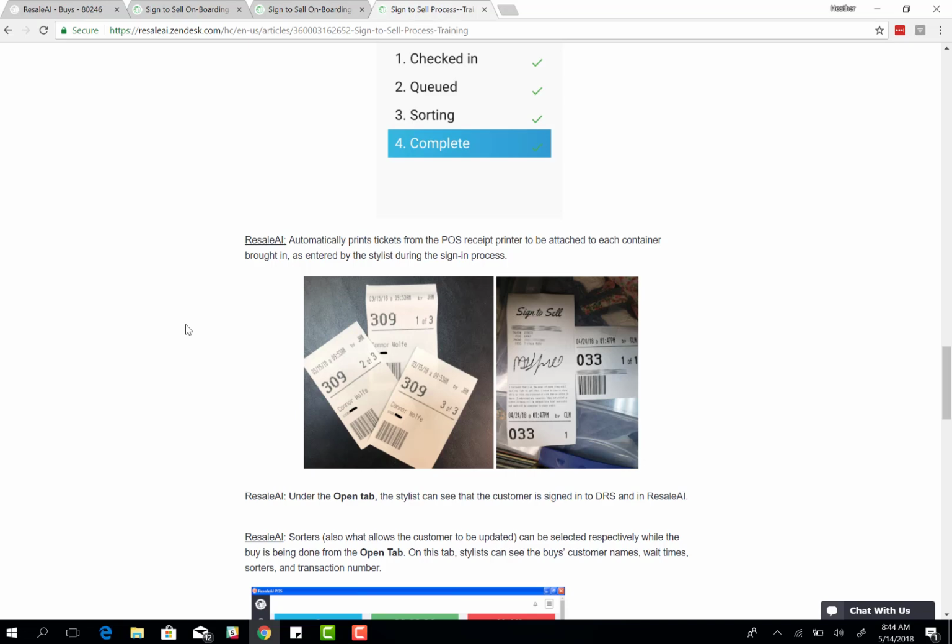And then the slip here, the Sign to Sell slip, is what's going to stay with the ticks, and this is the customer signature. You've got the date and time, all the information on there as well. And then these 3 receipt prints will go on what you're going to be sorting that they brought in.